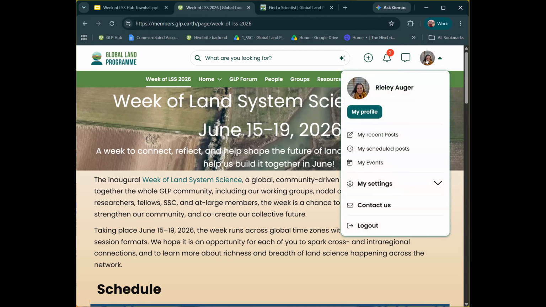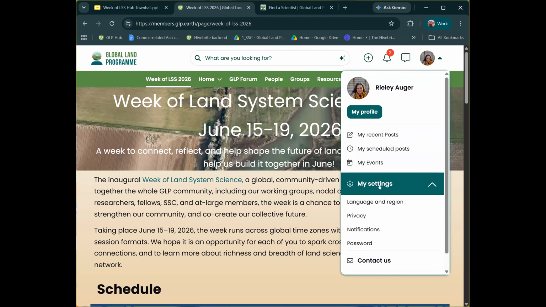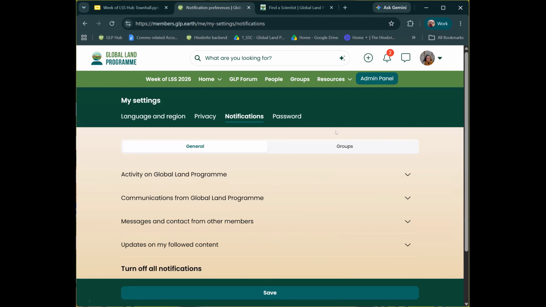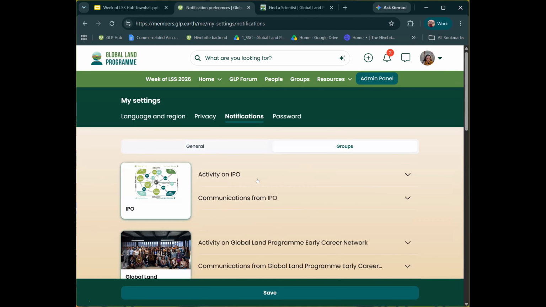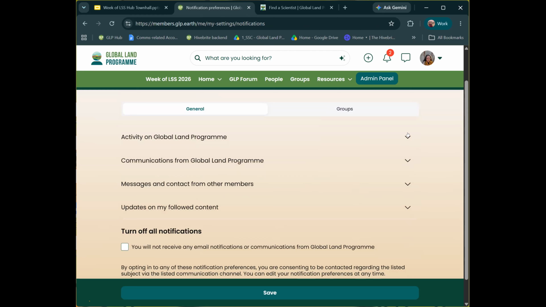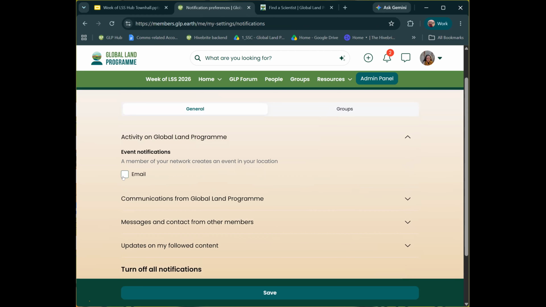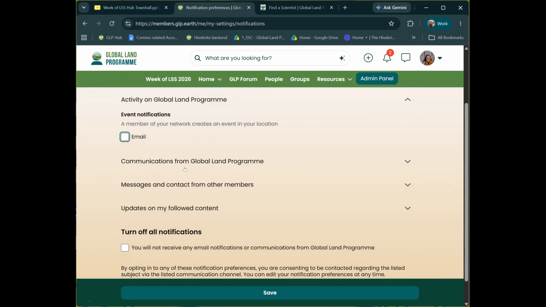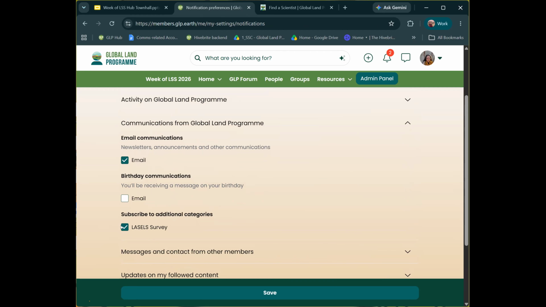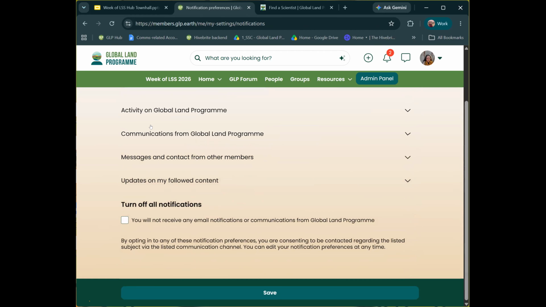But very briefly, if you go here into the hub and click on your little profile face over here, you can go to my settings and then notifications. From there, if you're part of a specific group, you can update your notifications for that group, but for the general hub, if you want event notifications, you can select that. It will email you. I don't really know what this additional categories is, but email communications from the Global Land Program, that'll be newsletters, announcements, anything, will come to you as well.